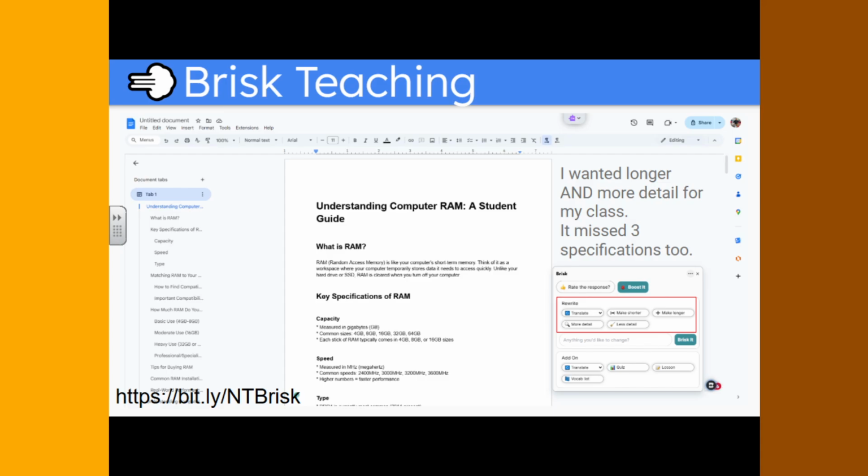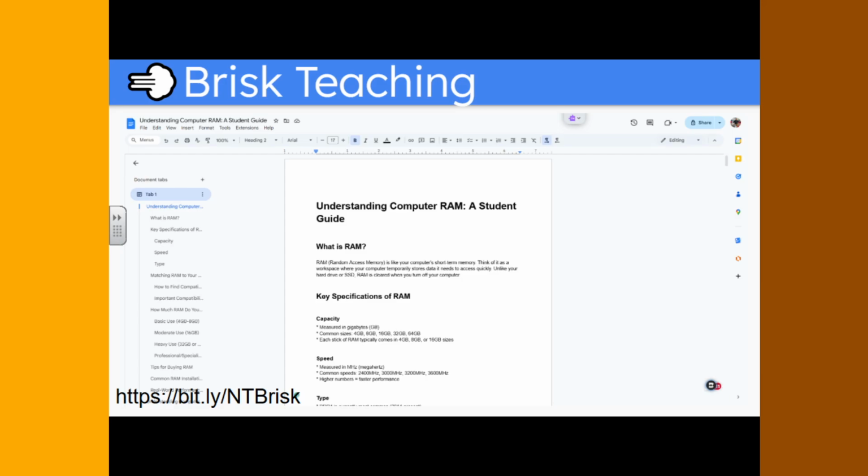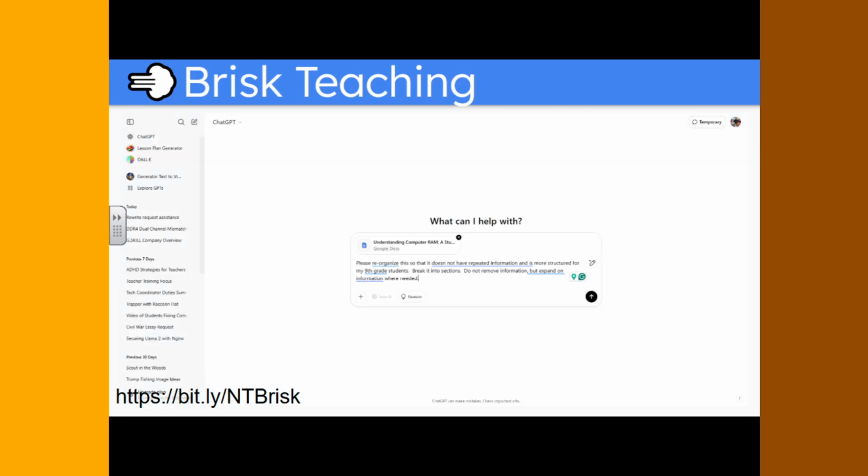So I went and put that in there, and I said, you know what? It wasn't detailed enough. And in the box, you can say more detail, less detail, extend this. You can tell it what you want it to add. So I said, this was way too basic. There were specifications it missed that I definitely wanted to cover. So I said to rewrite it, and I typed in adding these specifications, and then it went and it.